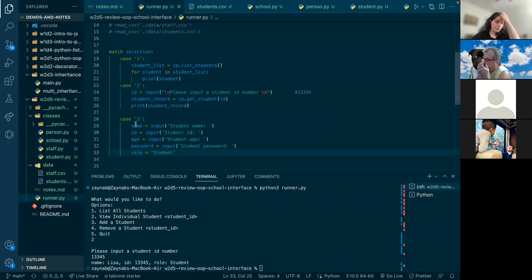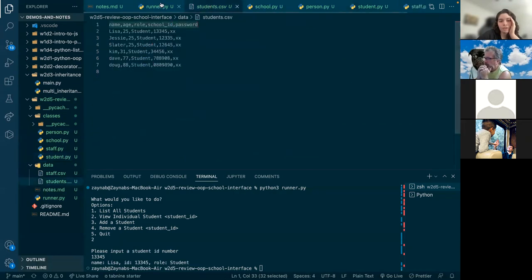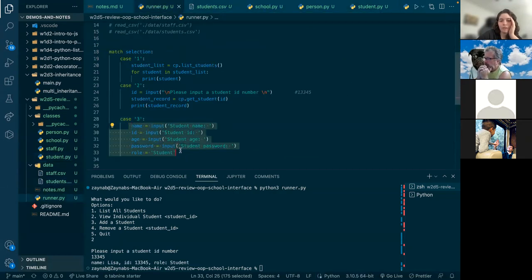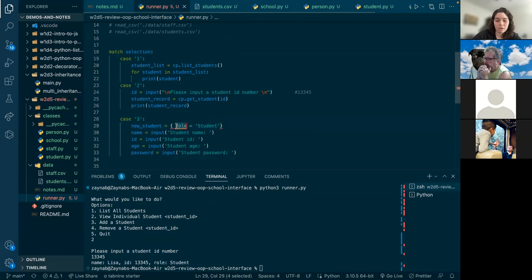What was I doing? Okay, so I'm grabbing all of this information. My student here can take a dictionary of keyword arguments. So I might as well just make a dictionary and hold this information in there. So it makes it easier to create a new student. So I'm going to say new student equals a dictionary where the role is already built in. So we can start off with that one. So role and then colon student.